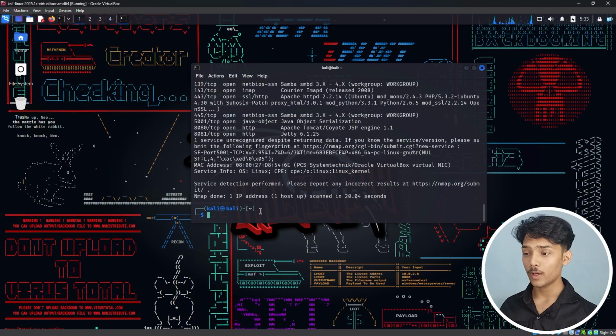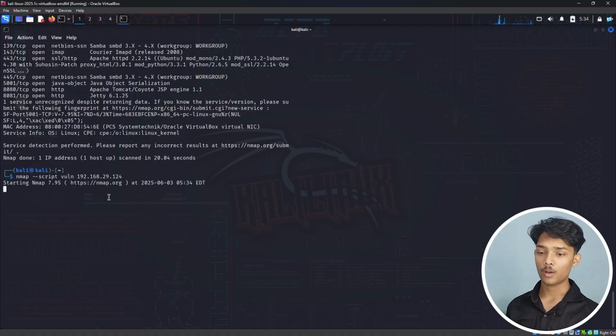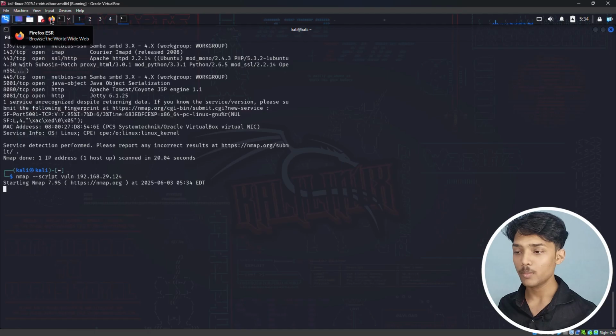And if you want to find some vulnerabilities regarding your machine, you can use some scripts as well. So if we type nmap --script vuln and then the IP address of your target machine, and hit enter, let's wait for a while because this command is pretty heavy and it will take a lot more time. Until it's taking time, let me show you something.